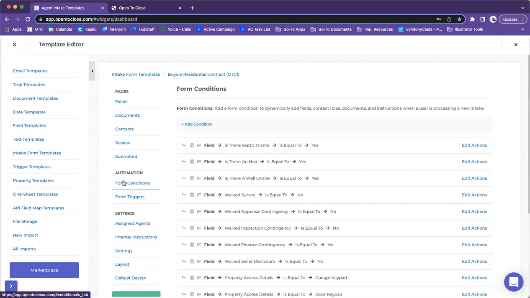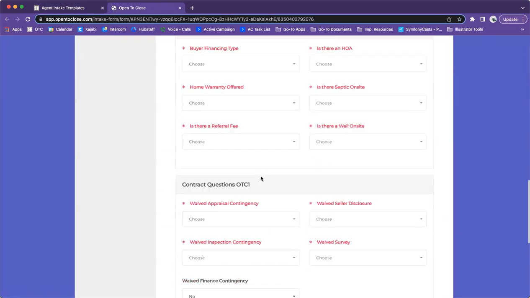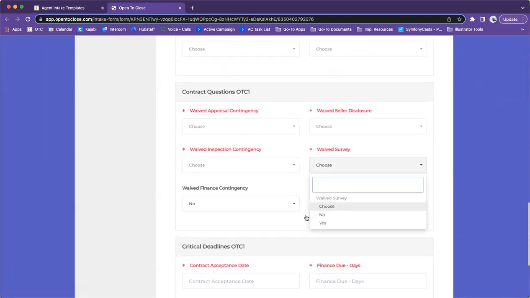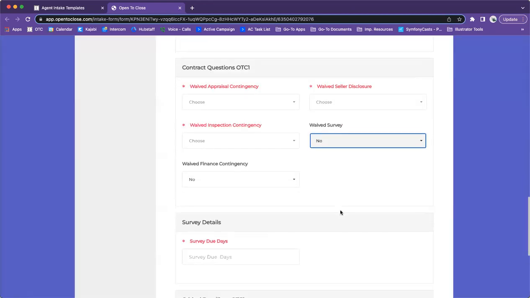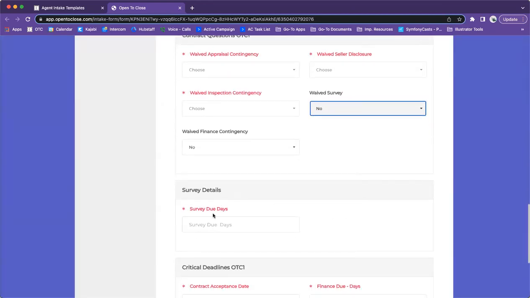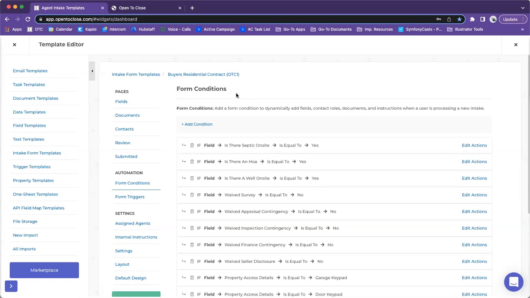But this allows us to pull out additional information on the intake form as we fill it out. So kind of like we saw here, if I'm not waiving that survey requirement, I want to pull in when the survey date is due. That is going to be done with our form conditions. So think about what questions you'd be asking yourself or your team when you get a new file, and what types of information you are going to base your processes off of.